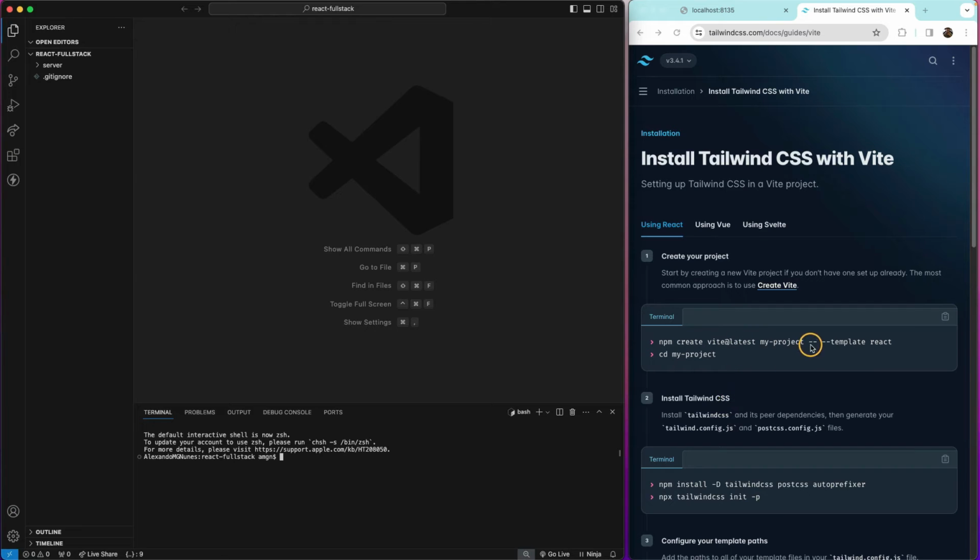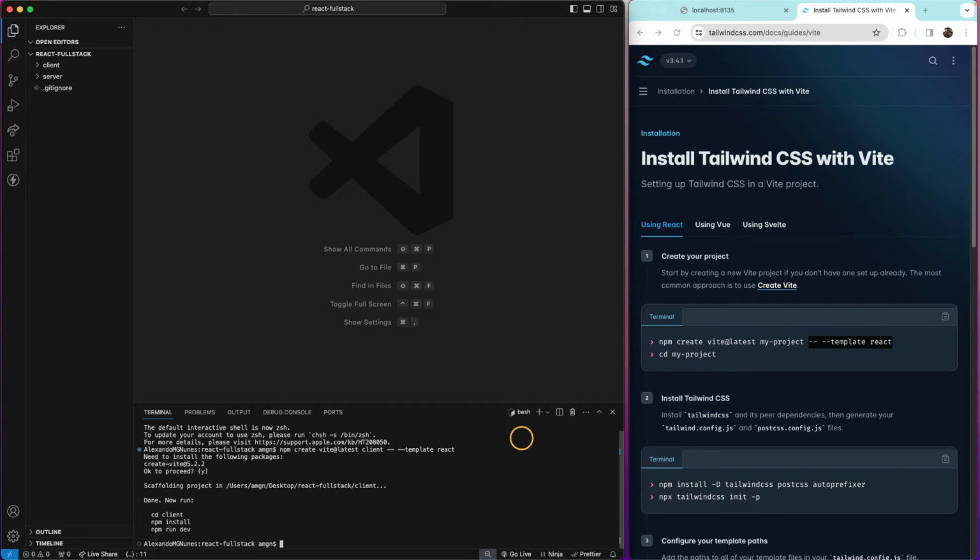So I'm going to start by copy pasting this, and replacing what's necessary. Instead of my project, of course, I want to name this folder client, like we were doing before. And then I can copy paste this bit as well. Okay, and I'm going to press enter. Do not worry, let me proceed. It's doing it, so it's done.